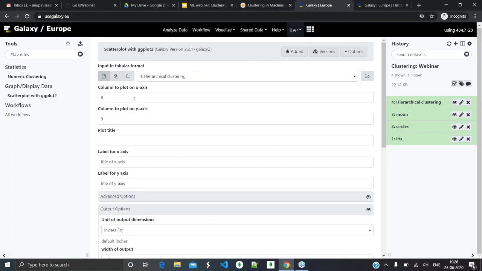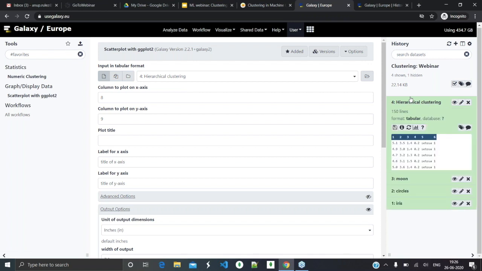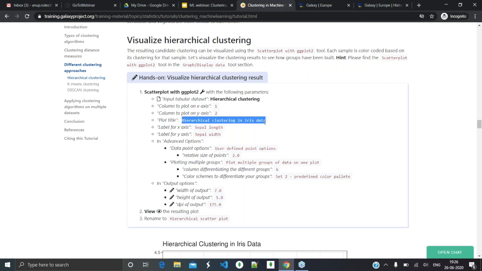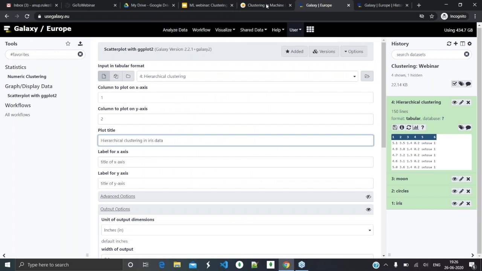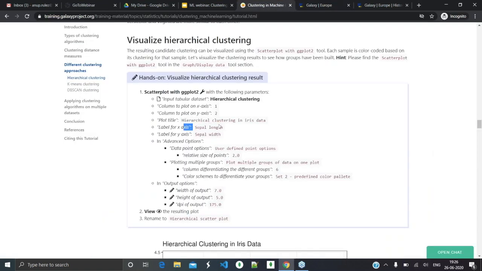We choose the data set in the first section, and since we can see only 2 dimensions here, we can take only 2 columns. We actually clustered on 4 columns, but here we can take only 2 to showcase. So we will take column number 1 and then column number 2, which is also described in the hands-on section. Then we can give a meaningful title to the plot, and the X and Y axis names.